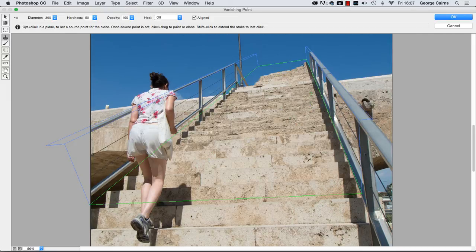So once you've started cloning and it seems to be working quite well, let's go right up to the end of our plane like so. There we go, that's probably enough to start with.